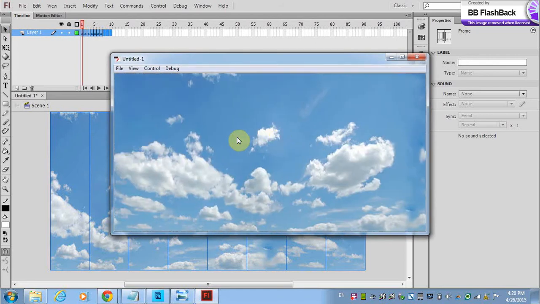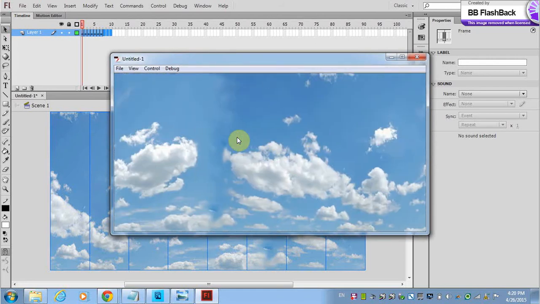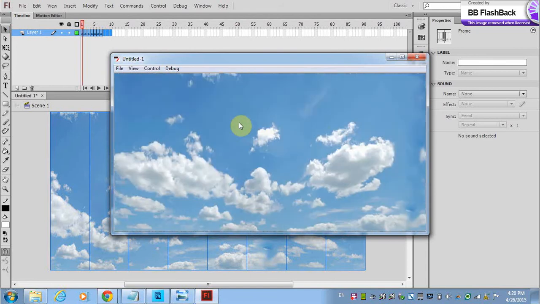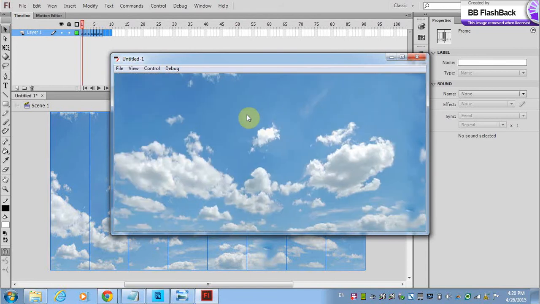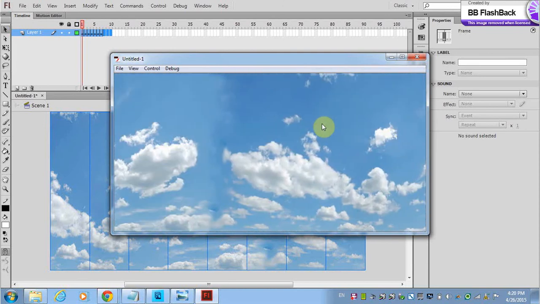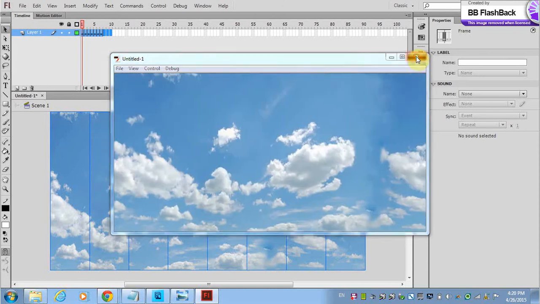There, it looks a little slower. It's not running quite as fast. And we have our moving background. We can see our seam a bit, but we did a not bad job of trying to fix that seam. So I'm going to close this here.